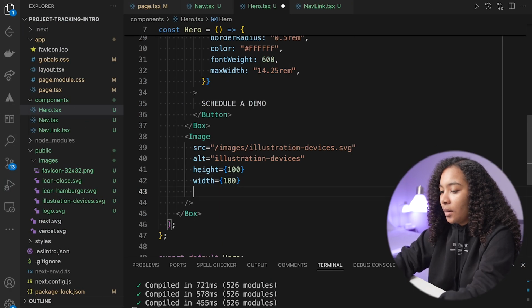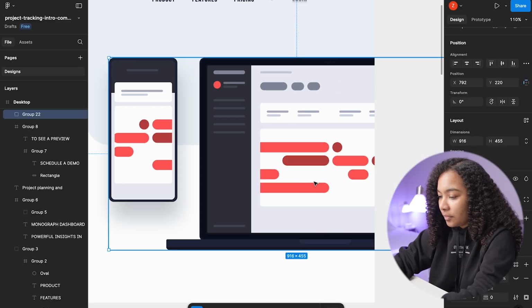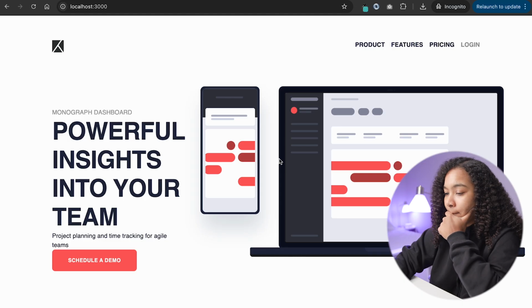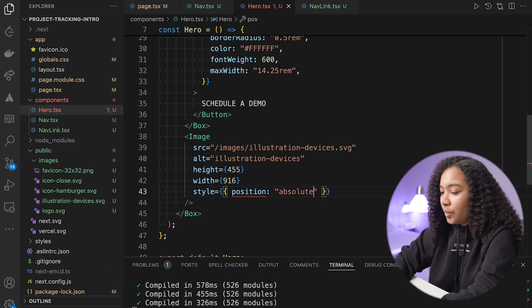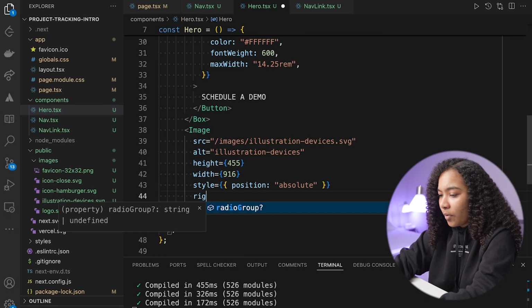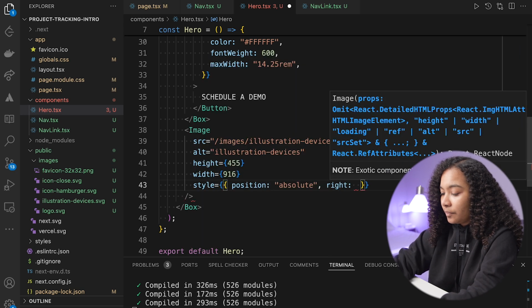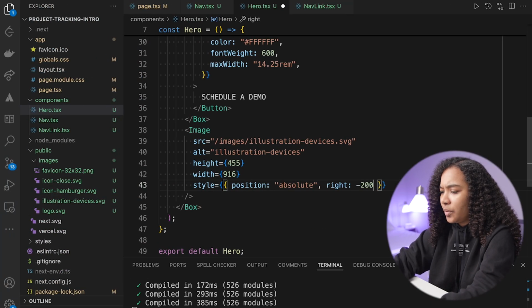So the image, height and width, I think it's probably going to be about 1,000 by, well, let's see what they gave us here. 900 wide by about 500 tall. All right, 455, 916, so we'll try that. Cool. And then I think what we want to do is with the style, we want to say position absolute, see if that works. And then we'll say right minus 100. See if that works. Awesome. That's kind of what we're going for. Let's go minus 200.